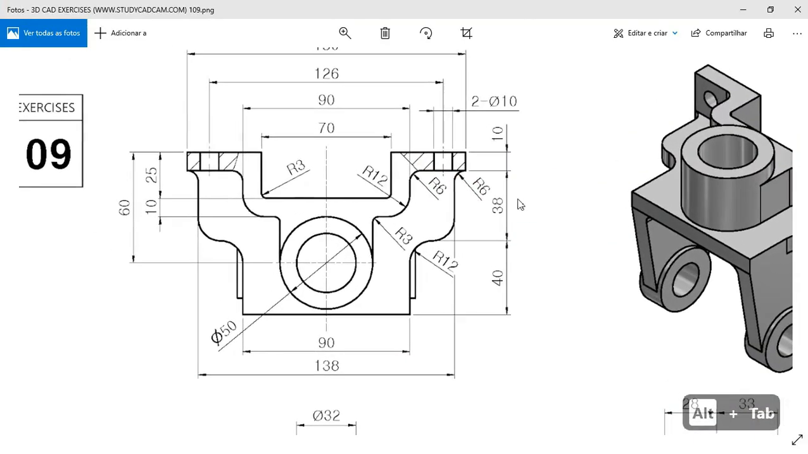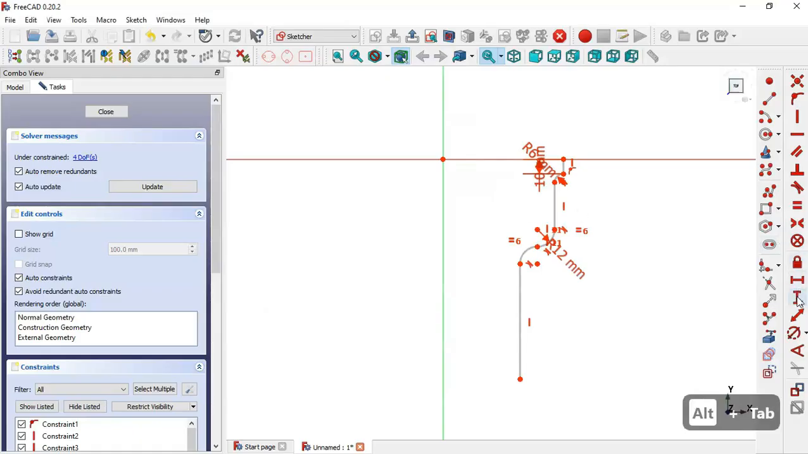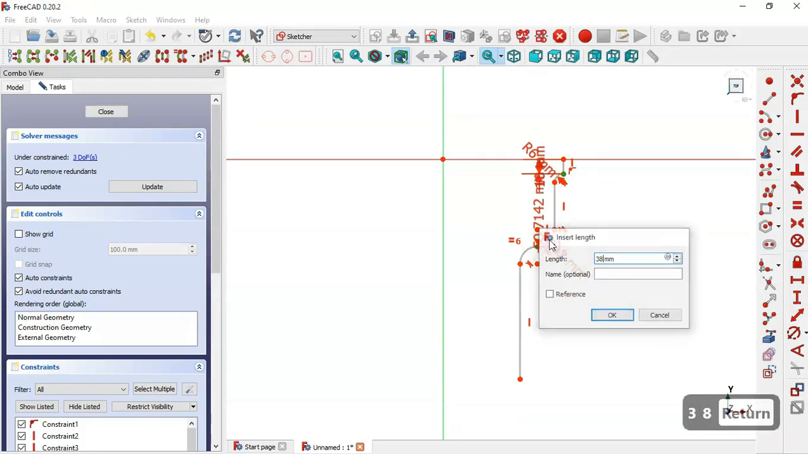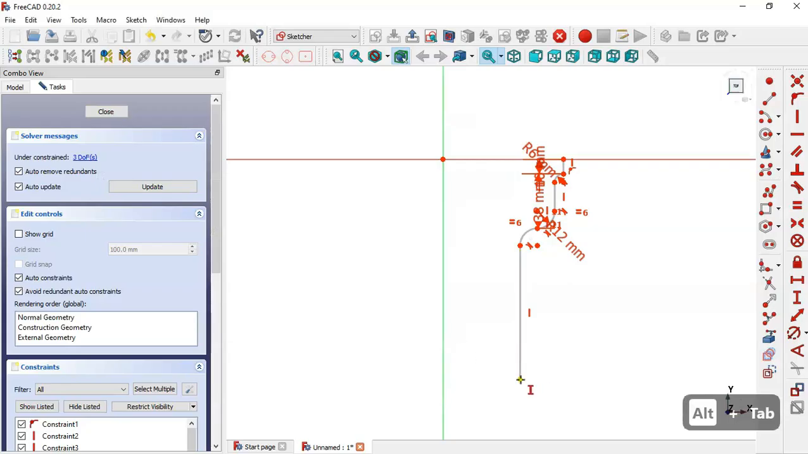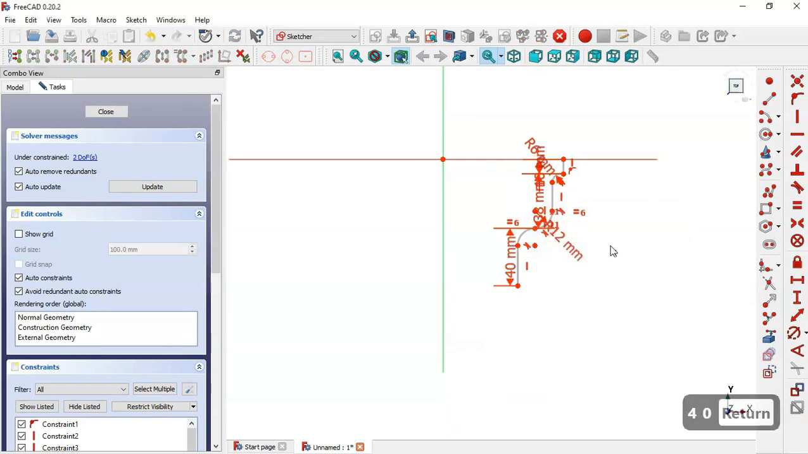So here we have 38. So we select this vertical distance tool and we select this point, and now this point here, and we set this dimension. And next here we have 40. So what to do is to select this point and now this point and set 40.